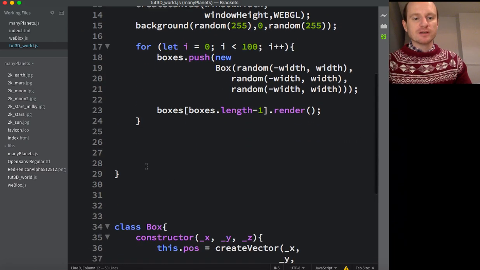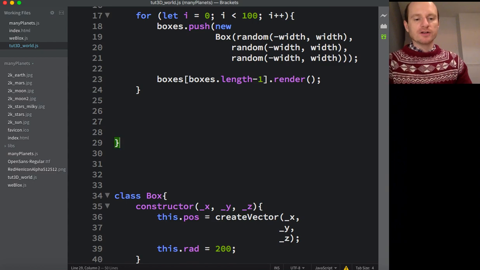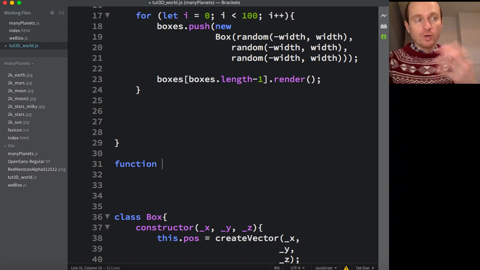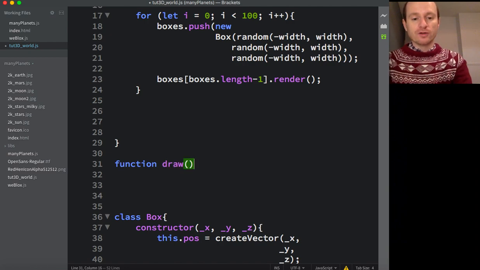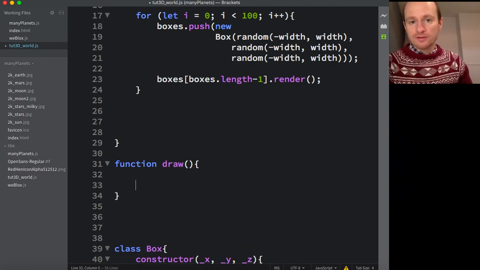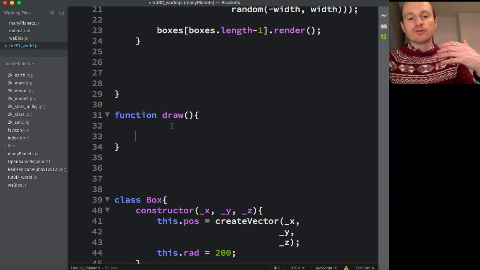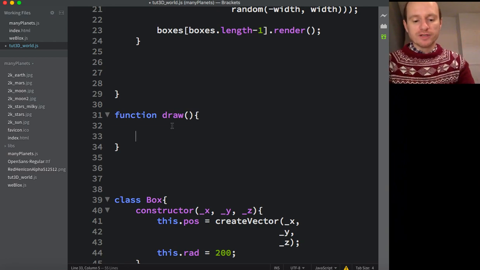Right, this is the setup function. We're going to need another function to work as our game loop or our update loop if you're used to using something like Unity. Function draw. So once you've got a function draw, the P5 library, after it's run the setup function, will then go and run the draw function over and over and over again.